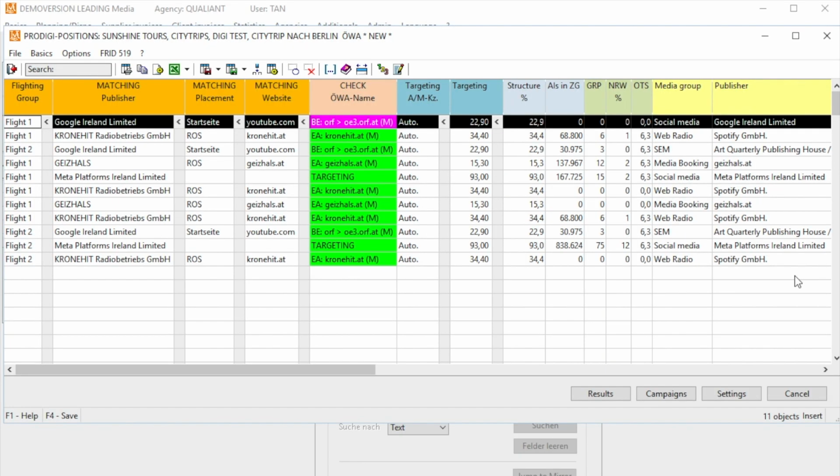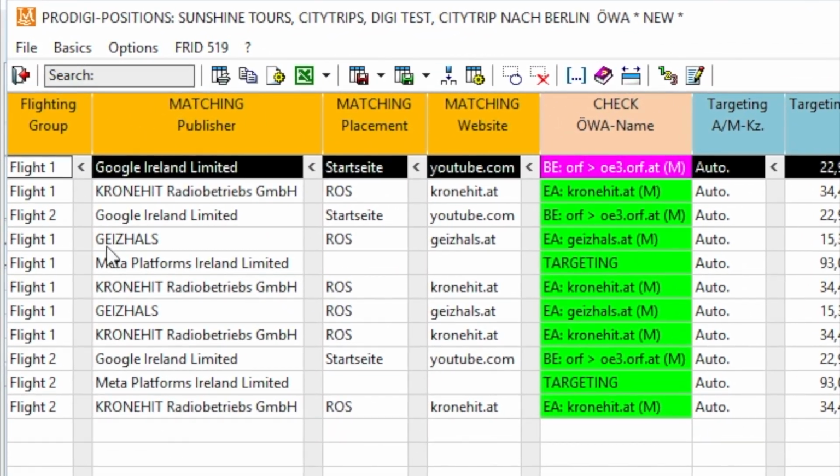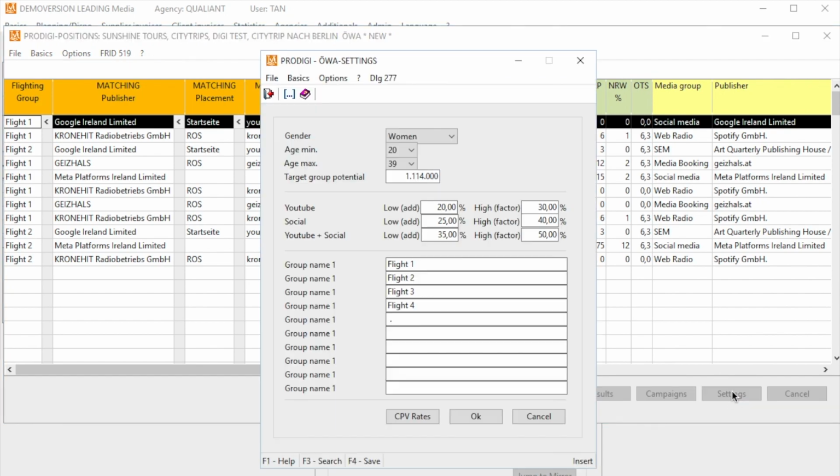In order to integrate the study data into the campaign, the publishers of the ÖWA must first be assigned to the publishers of your plan positions, as the terminology used within the agency is different from that used in the ÖWA data. Click on the Settings button.